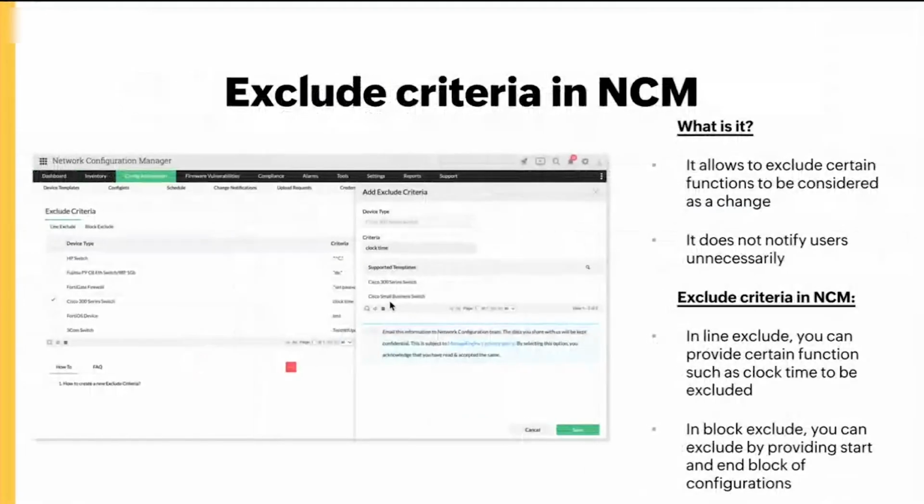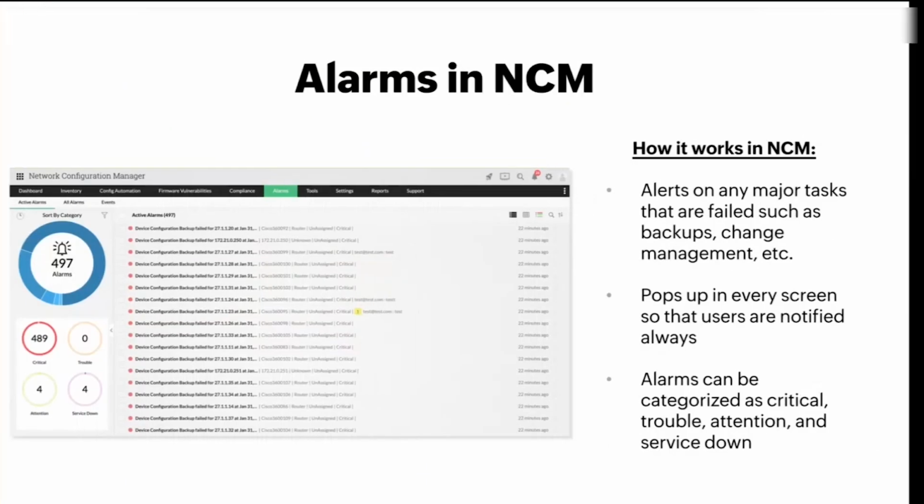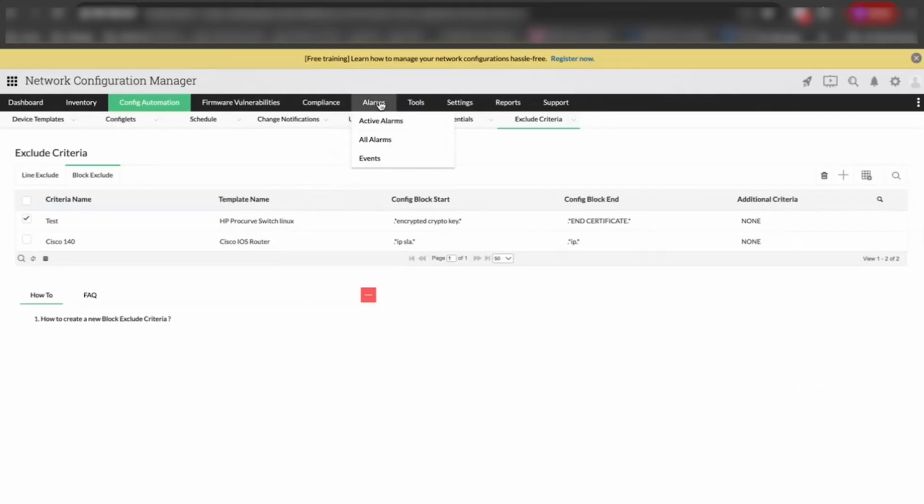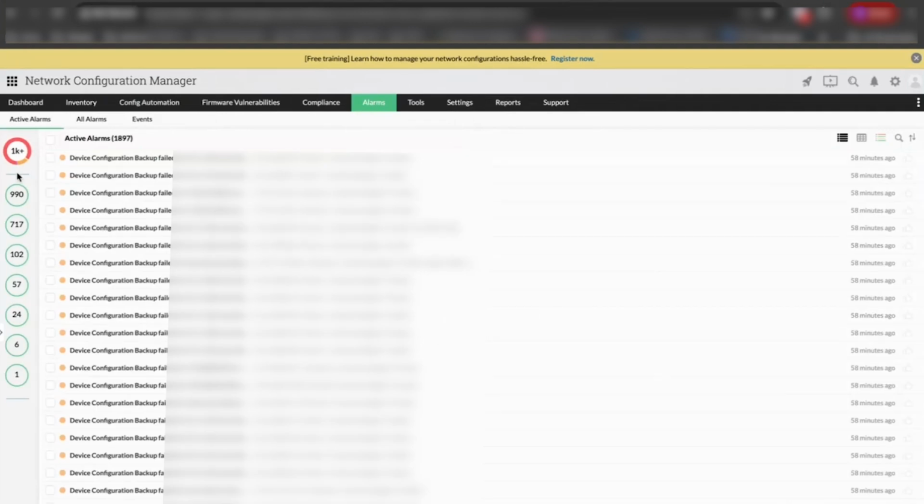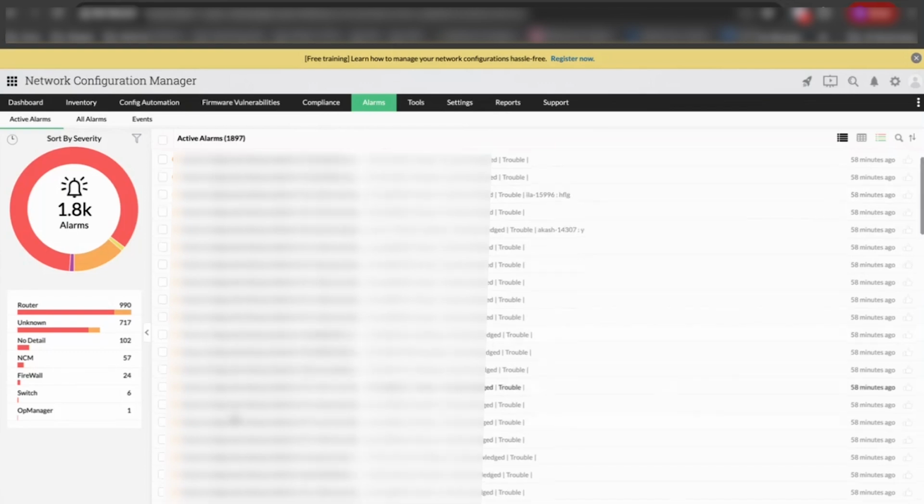Next is alarms. Alarms are used to notify important updates and failures immediately to users. Let me show you this in the UI for better understanding. We have a separate alarms tab. As you can see here, there are a lot of active alarms present, about 1.8K alarms currently in Network Configuration Manager. These alarms are active for device configuration backup failure, firmware vulnerability detection, and such. This alarm will pop out immediately.